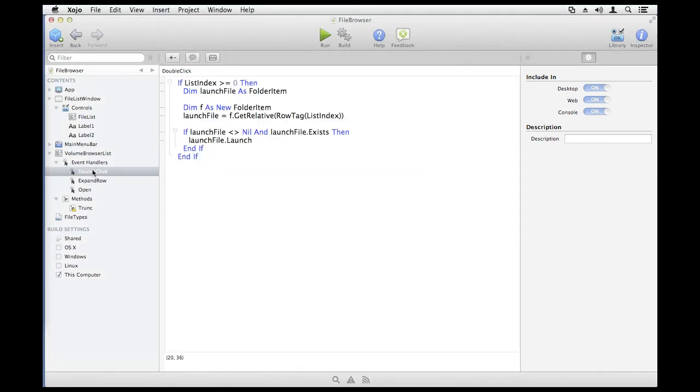All right. Oh yes, and this has some code here in the double-clicked event handler, so it will attempt to open whatever file you double-click in that particular viewer. And it just does that by calling the launch method of the folder item. So if it's an executable, it'll run it. If it's a file of some kind, it'll attempt to open it in whatever application is associated with it.